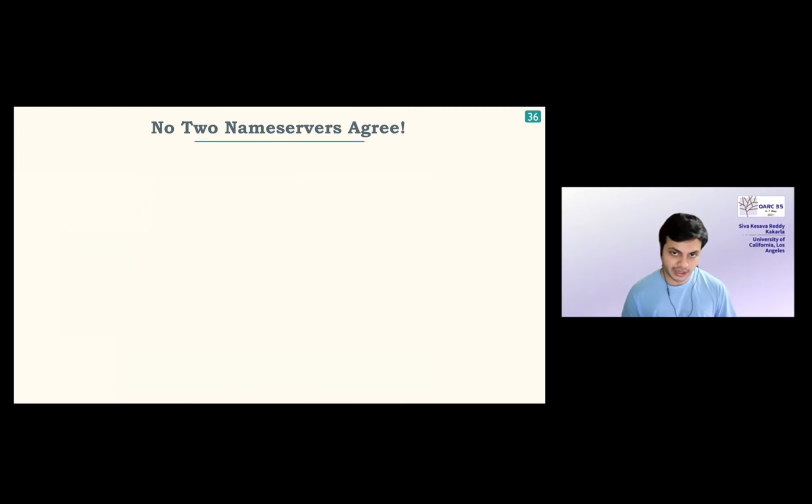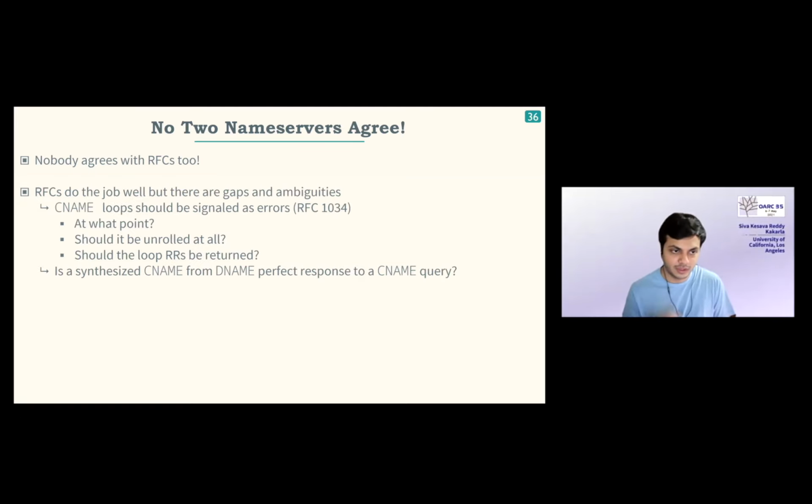Finally, from all of this, these are the lessons that we learned. No two name servers agree completely on all the test cases. And nobody agrees with the RFCs perfectly either, there is no 100% match. RFCs do the job well, but there are some gaps and ambiguities. For example, in RFC 1034, it's stated that CNAME loops should be signaled as errors, but at what point, or whether it should be unrolled at all, should the loop RRs be returned at all? For another example, can I synthesize a CNAME from a DNAME is a perfect response to a CNAME query.